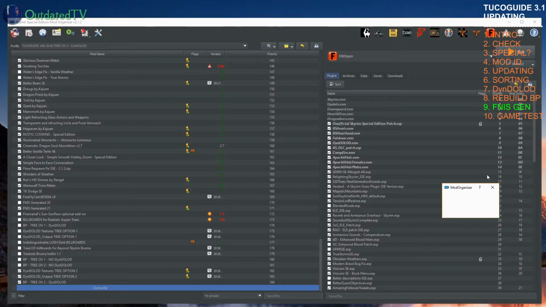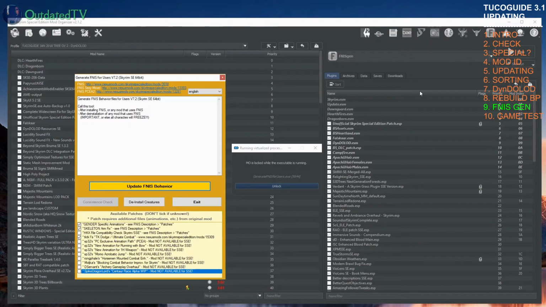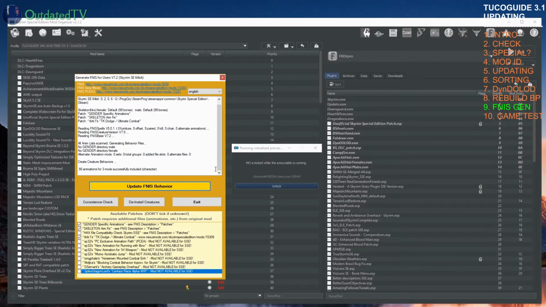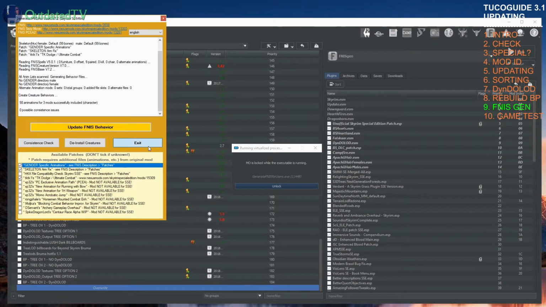Let's run FNIS gen. I see that my patches that I use are selected. Update FNIS behavior. The new version of FNIS is hiding behind Mod Organizer 2. I see that the operation shows correct results, 98 animations for free mods. Let's do a consistency check and exit.